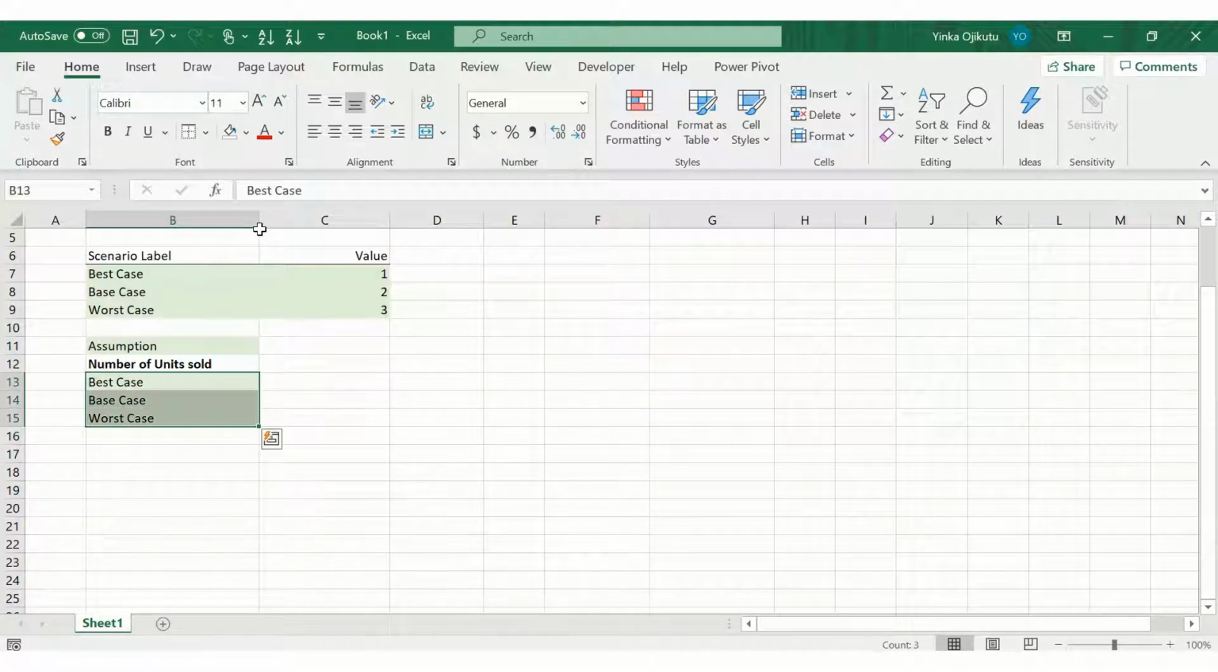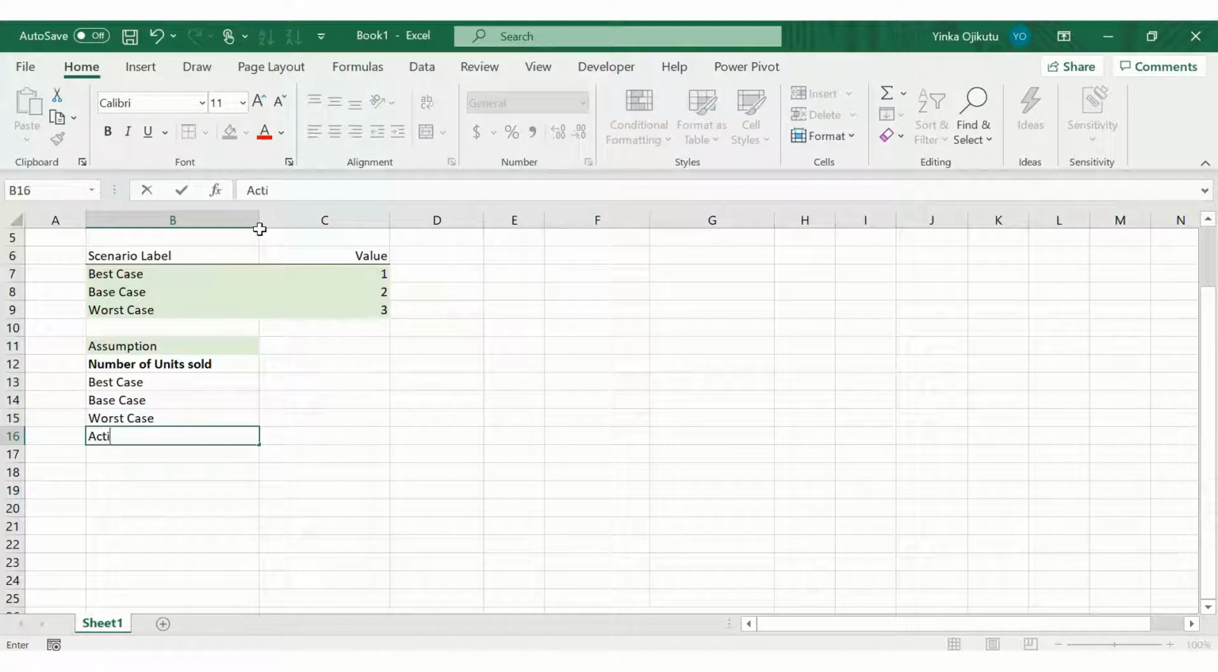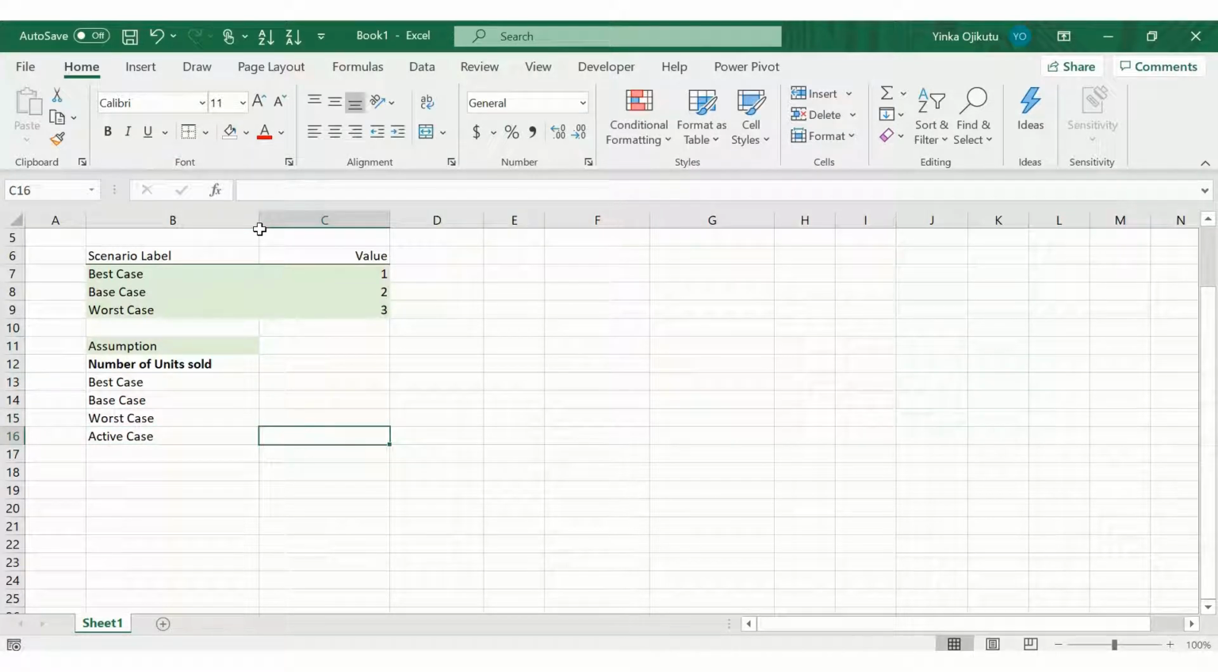And at the bottom here, we'll have our active case. By the way, the active case is the actual assumption that flows into the model. So based on the index that we specify, Excel looks at the best case number, the base case number, and the worst case number, and chooses the relevant one for the particular scenario that we want to model. And of course, that flows into our profit and loss accounts, balance sheets, cash flow statements, and all the other sheets we have in the model.